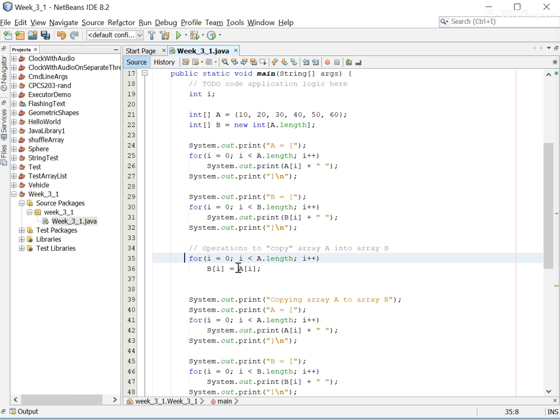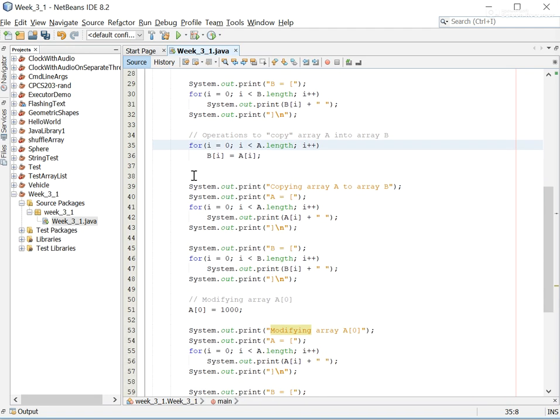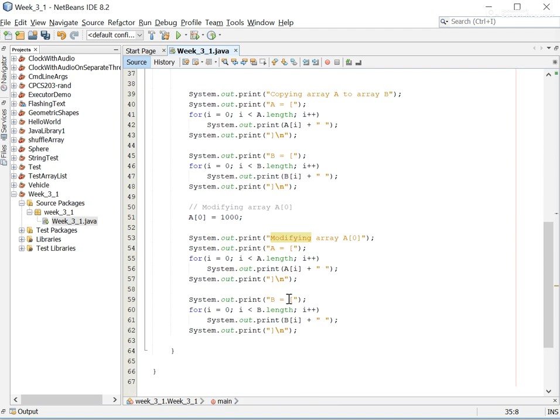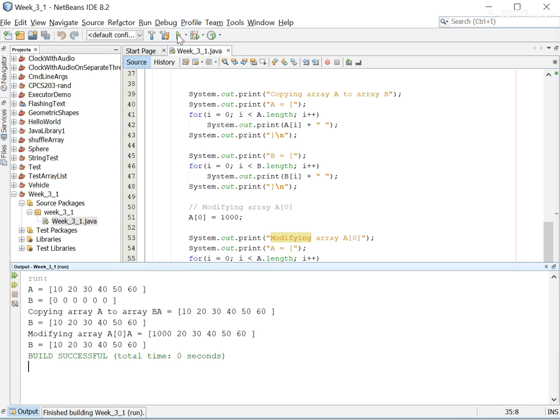I'm now copying each element of A inside a loop into each corresponding element of B, printing both arrays out. Then I'm modifying the first element of array A and printing out both arrays again. So think about it for a minute, and pause this video if you have to, and think about what we should expect to see now. To run this, and there you go.